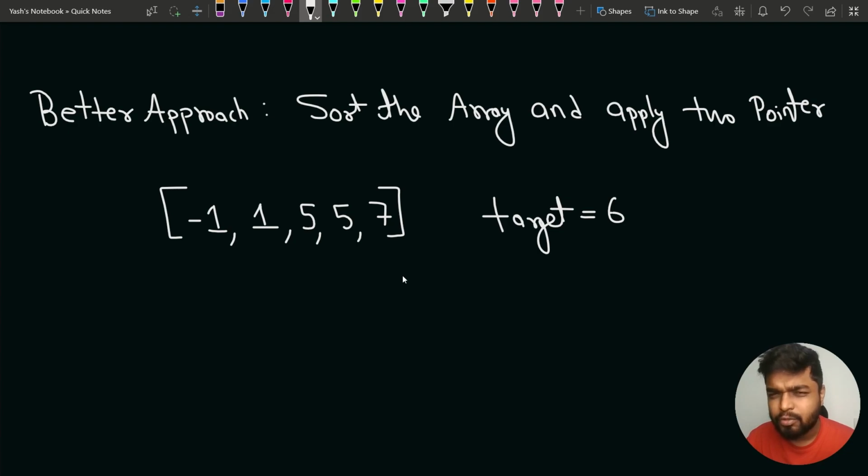So let's discuss the better approach for solving this problem. The better approach will be that I can sort this array and then I can apply 2 pointers. Now this is a very beautiful approach and we'll try to understand this approach using multiple test cases as well.